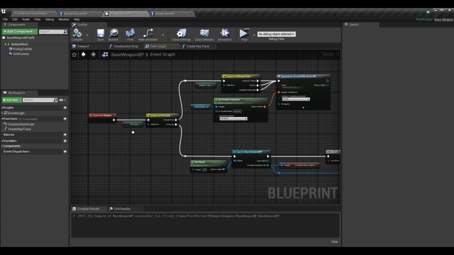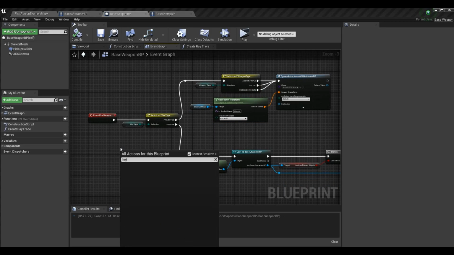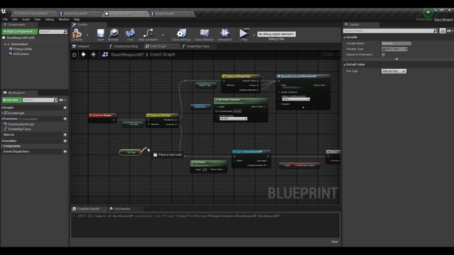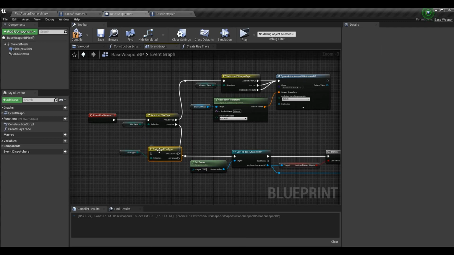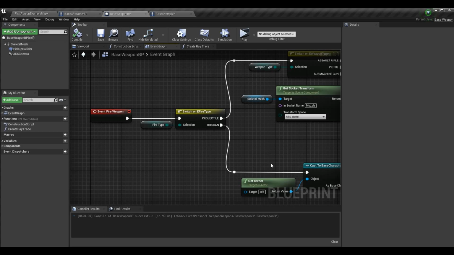What I've done now is I've added our fire type enum here. Get fire type. And I've just done a switch on it. Okay, projectile and hit scan. Now, if it's projectile, I do the logic that we were already doing because we were always using projectile bullets and ammo. But we may want to do hit scan now. So if it's hit scan, we have to do things slightly differently.